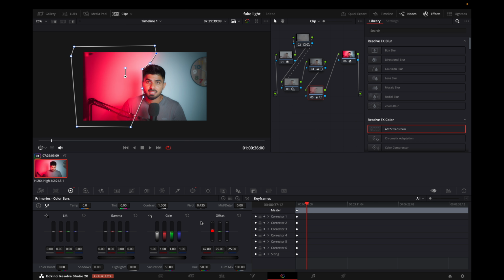Now let me show you before and after. So if I come here and select all and then I press Command D, this is where we started and this is where we are, which is a very colorful and very contrasty image from a flat video.